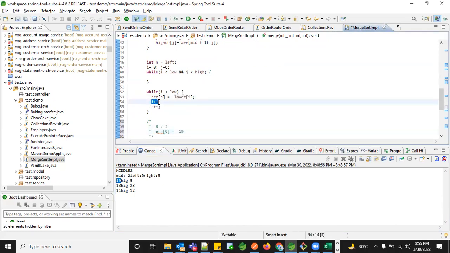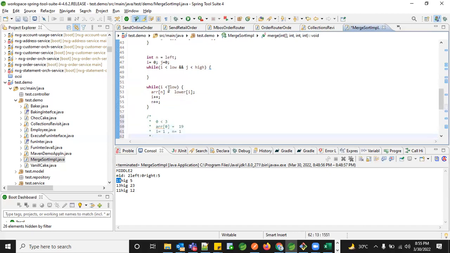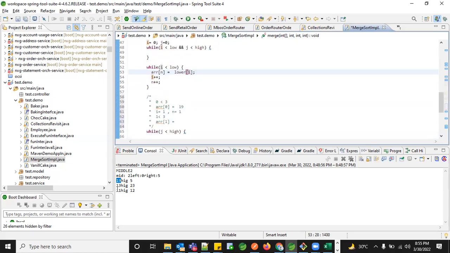And then I'm incrementing my I and incrementing my n. So what happens now? I will be equal to 1 and my n will be equal to 1. So again I come to the loop. Right now 1 is less than 3, the condition is true. So array of 1 will be lower of 1, and lower of 1 is 13. I'll assign my array with the respective position. Again I go and increment I plus plus, so I will become 2 and n will become 2.